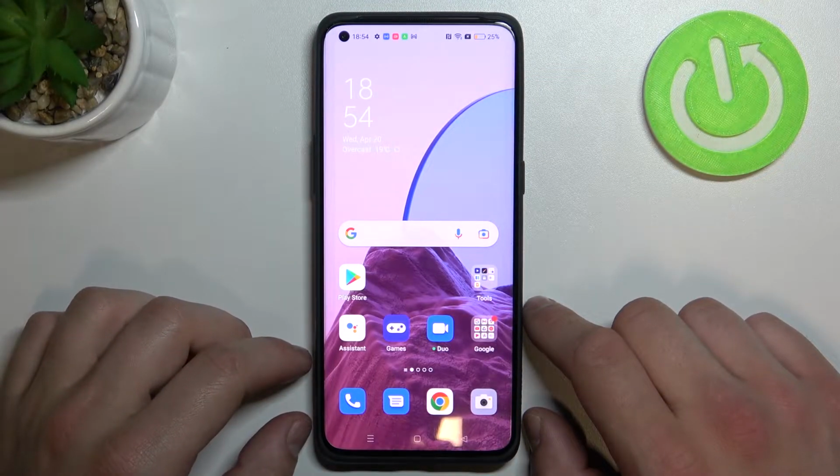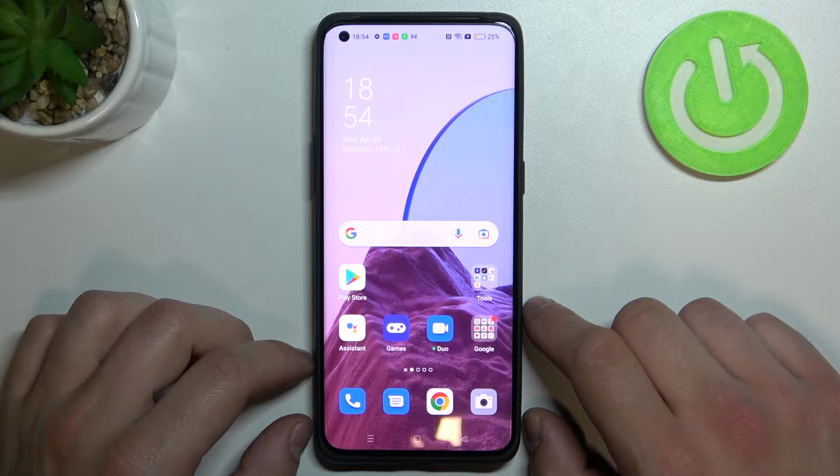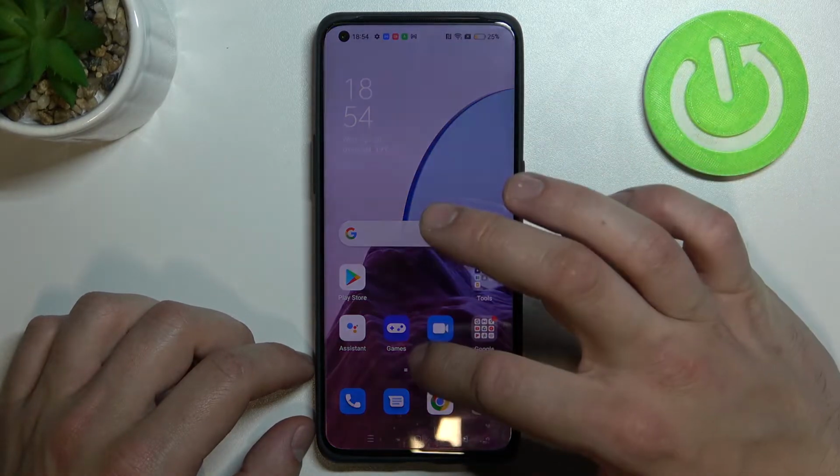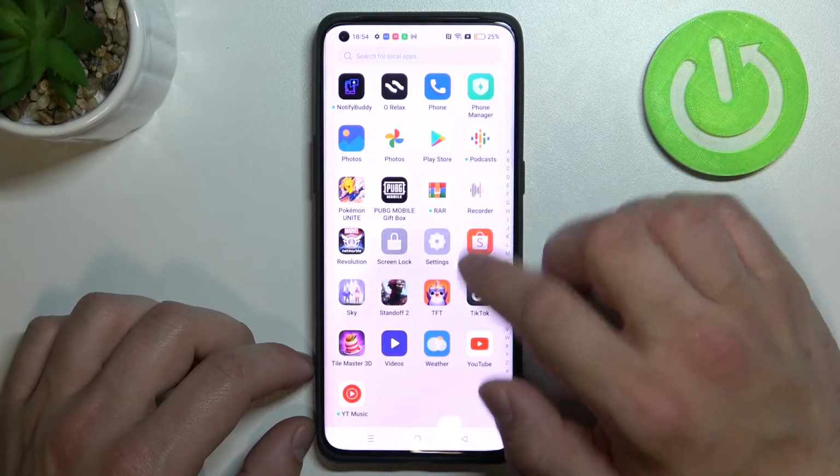Hello, in front of me I've got OPPO Find X5 Pro. In this video I'll show you how to enable and disable app drawer. As you can see right now, app drawer is enabled.